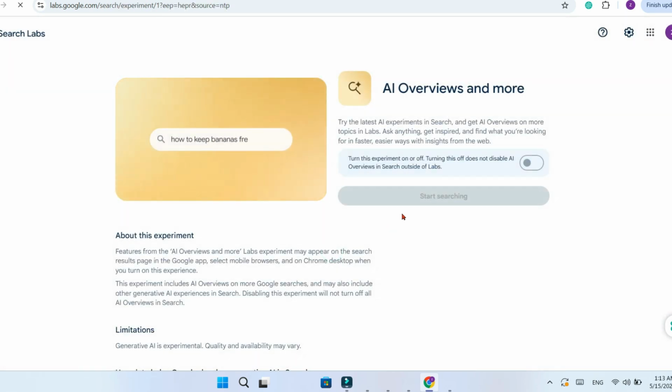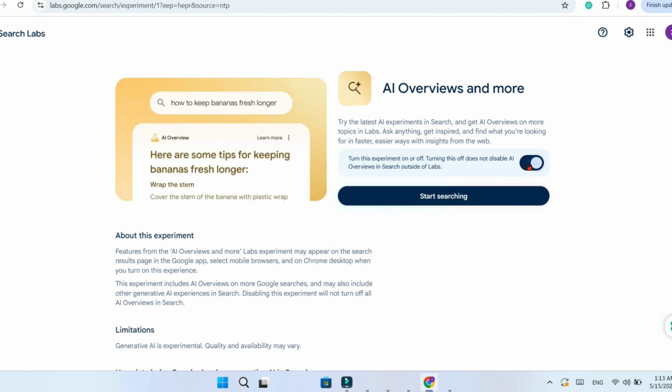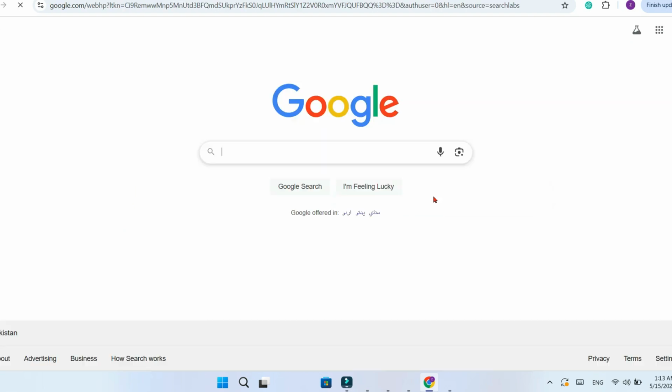Now you have successfully turned on AI features in Chrome. Enjoy Chrome with AI. Try it out next time you write an email or a message.